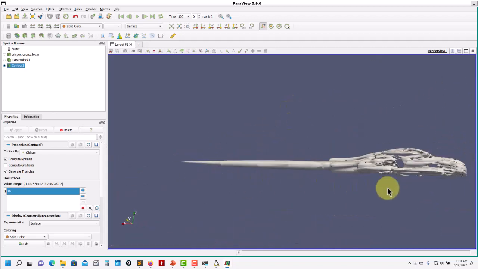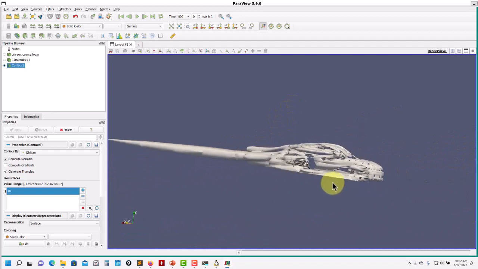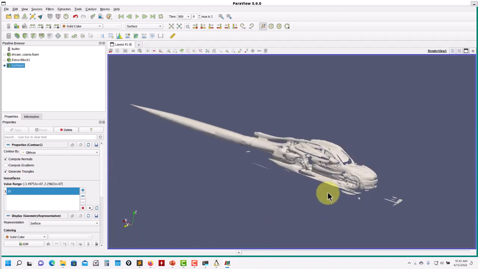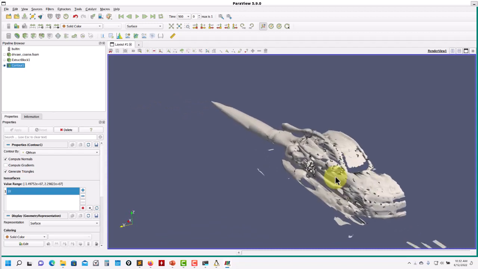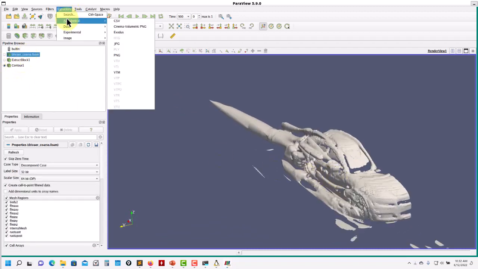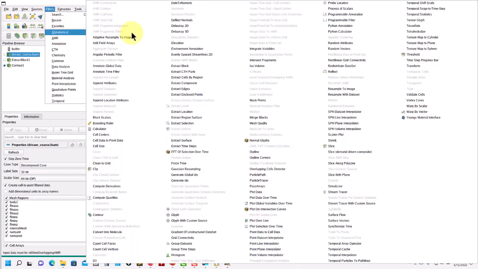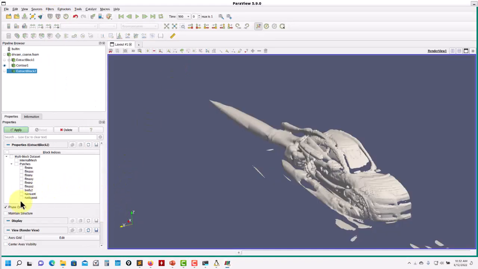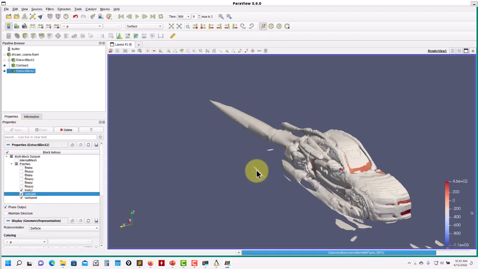Actually, I already ran the same case, same processor, in a native Linux installation. The other processor in the workstation is a little bit more powerful than this one, but the time is about the same. Let me add another block here. I want to have the wheels and the body. I put it there, and this is the pressure field.